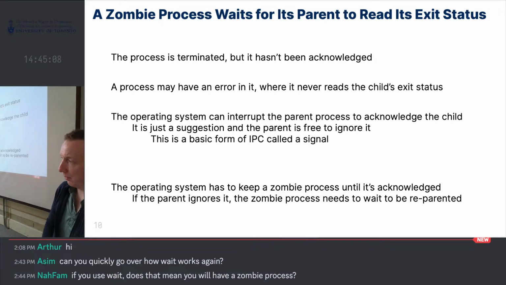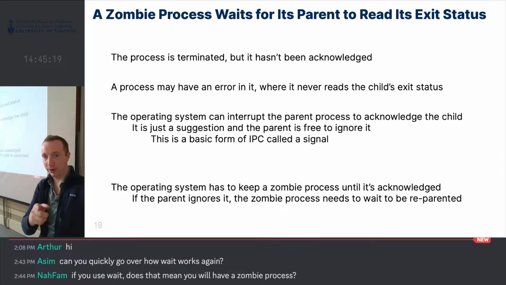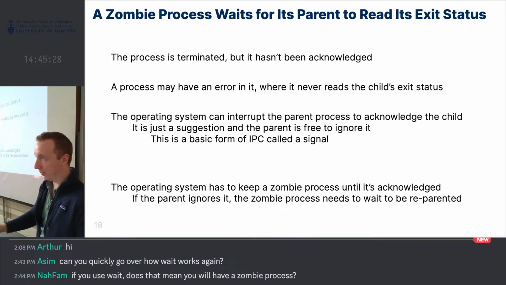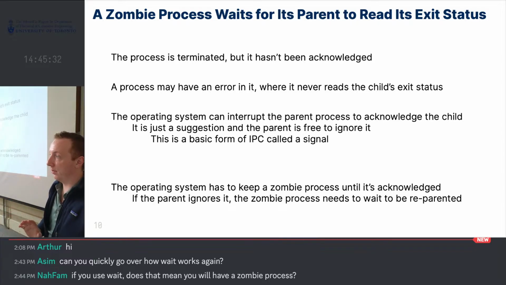Another thing that can happen, when we get into it in the next lecture, is the operating system can essentially generate its own interrupt to the parent process that says, hey, your child is now dead, so that goes with your polling thing. So there's another way to have the system generate an interrupt to say, hey, one of your children is now no longer with us. Please acknowledge it. But this is just a suggestion, and you are free to be a very bad parent, and you can just ignore it if you really want.